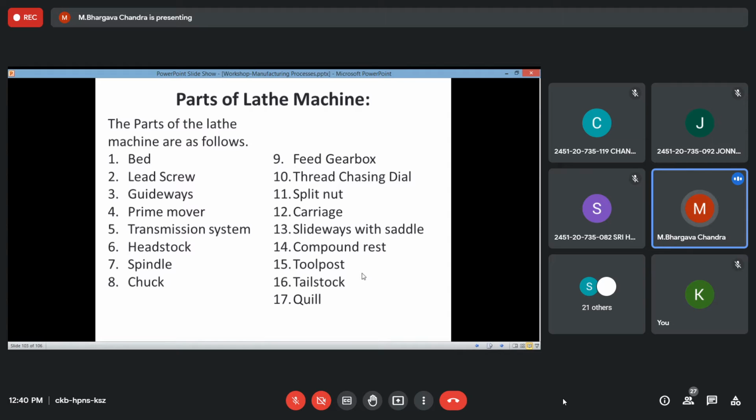Okay, so we have a bed, lead screw, guideways. Prime mover is nothing but the motor which is used for the generation of the rotations. Okay, then you have a transmission system consisting of gears, different types of gears. You can adjust different speeds on the lathe machine. Then you have a headstock, spindle, chuck. So all of this, if labeled on a lathe machine, you will understand.